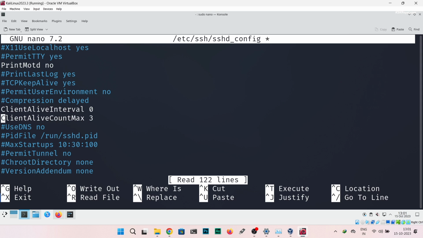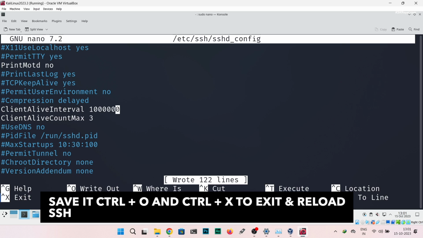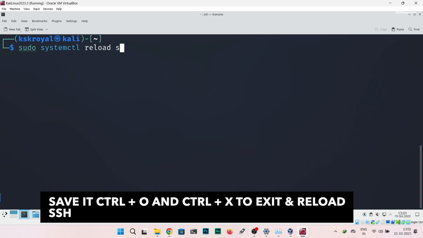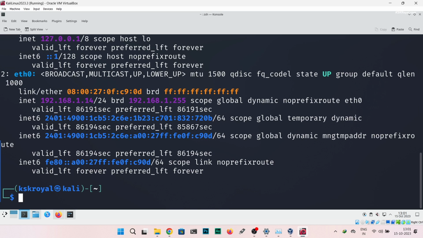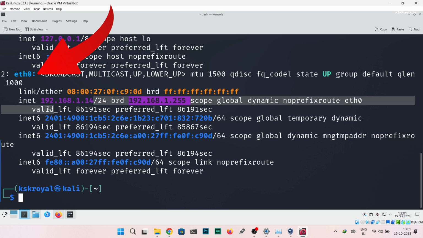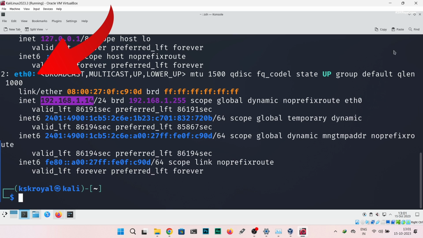Now uncomment the two specified lines. Now set the client alive interval to more than 1 million to keep the SSH connection active for several hours. Now once you have made these changes, save them. To find out the IP address assigned to your virtual machine, type ip a and look for the eth0 interface. Now copy this IP address.